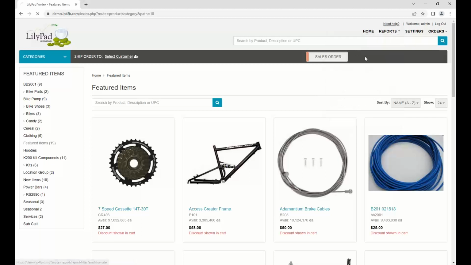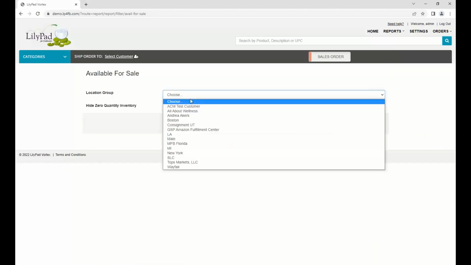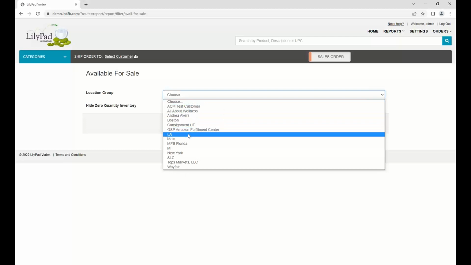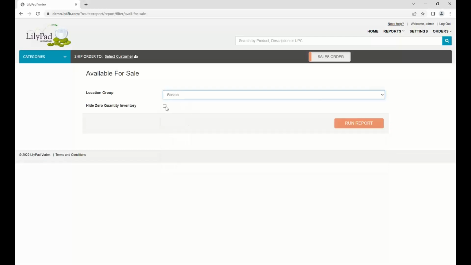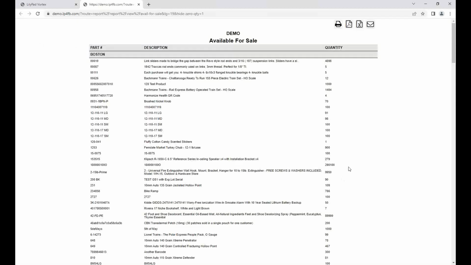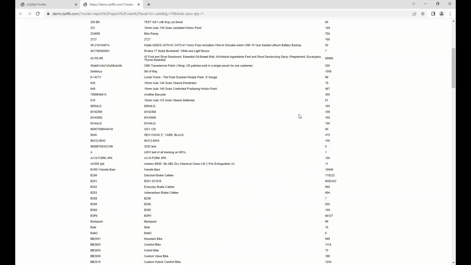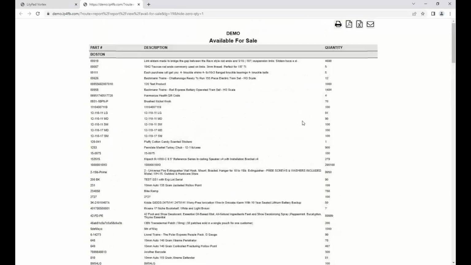A popular one is this available for sale report. You can choose which location group that you want to run this for. If you choose to hide the 0 quantity items, you can do that. As you run the report, it will show you all the products with their quantities. You have the option to, up in the upper right-hand corner, print, PDF, do an Excel, or email this report.